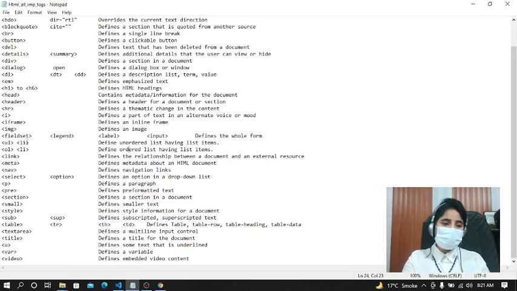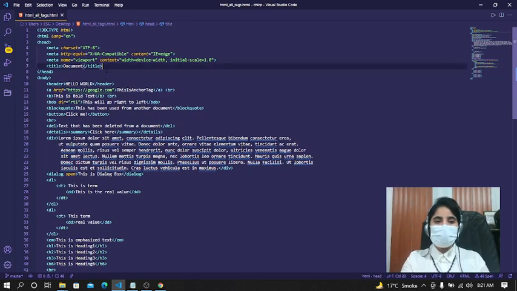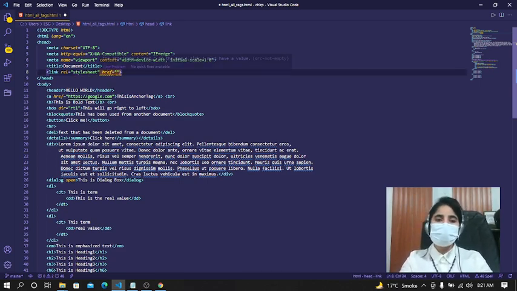So the next we have is the link. It defines the relationship between a document and an external resource. So when we want to use any other file, for example, a CSS file, link, it's giving me the stylesheet reference. In the href property I can give any file name, for example, my file dot css. So here I can attach the file.